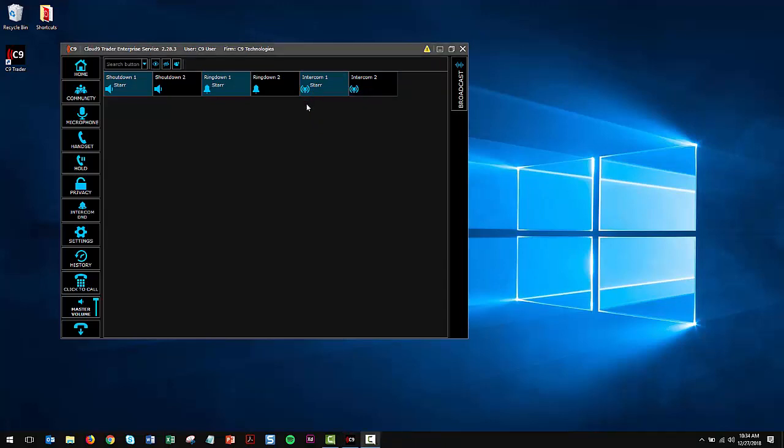Intercom connections function differently than ringdowns and shoutdowns in that when a user engages on a button, their counterparty's microphone is automatically engaged. When we click on a standard shoutdown button, you can see the button flashes green, signifying that while our microphone is open, we're unable to hear what the counterparty is saying. The counterparty has to proactively engage on this button in order for us to have a two-way conversation.